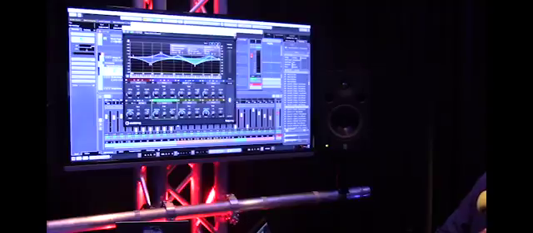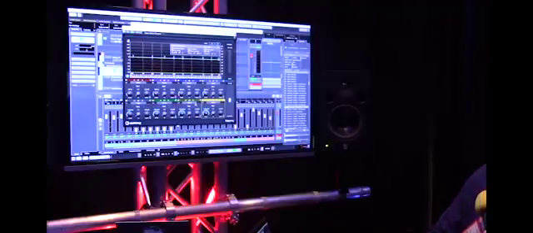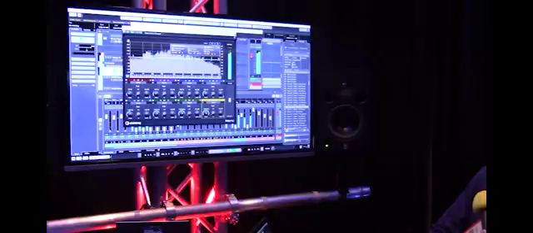Now, one of the great things is there's also different display. So let's say if I want to actually see what frequencies are going on, at this point I can see visually on either a spectrograph or my bars here.